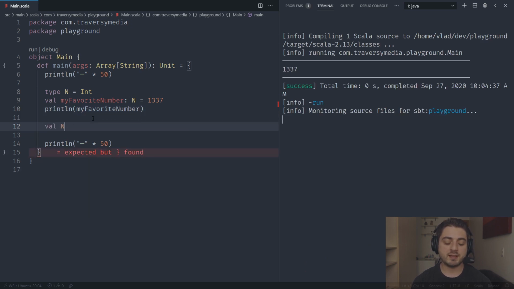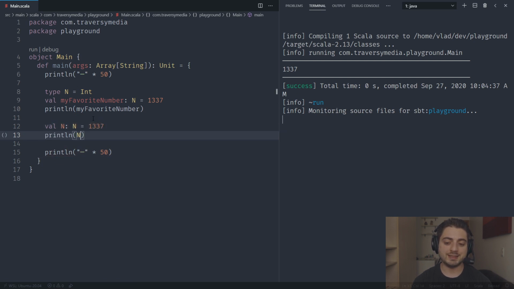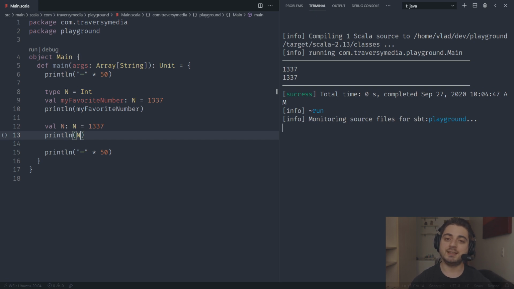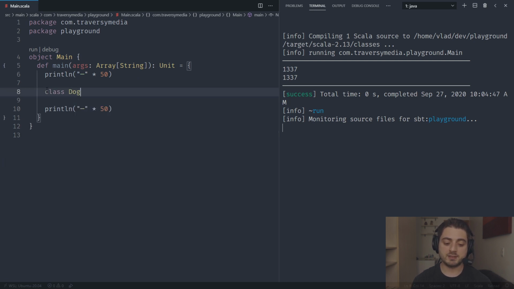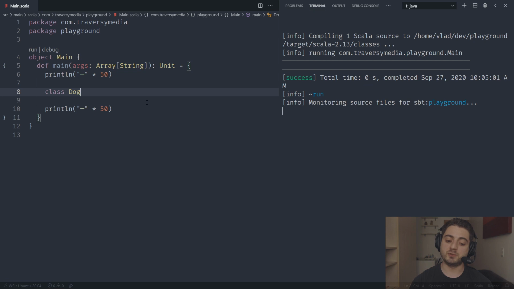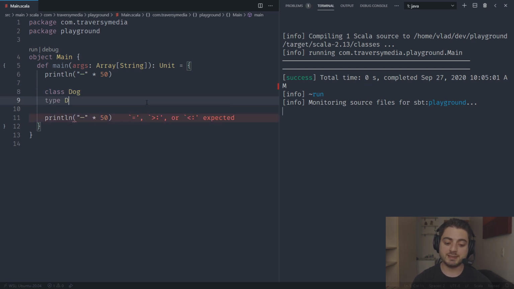Over here we're going to do val n colon N is going to be 1337, and I'm doing this to show you that the names for the types and the names for the values live in their own namespaces, sort of like in their own dimensions. And this is done for use cases like when you have a class Dog. This class actually defines a type for you as well, which is called Dog. So we can do type D equals Dog. As you can see, this is a type, everything on the right hand side of the equal sign has to be a type. So for a class there is also a type defined, Dog. For this reason they have to live in separate namespaces.